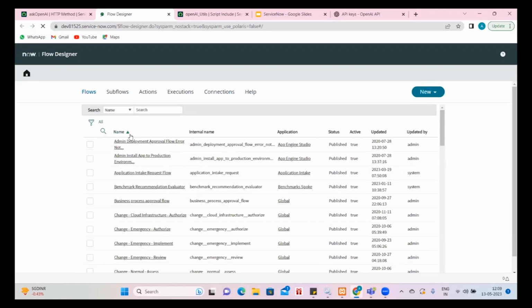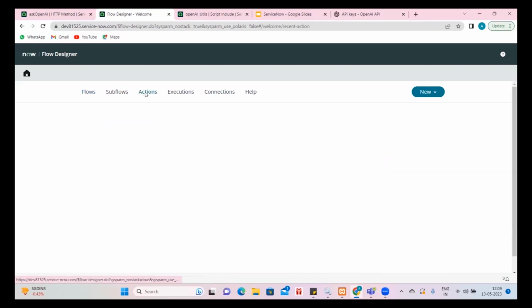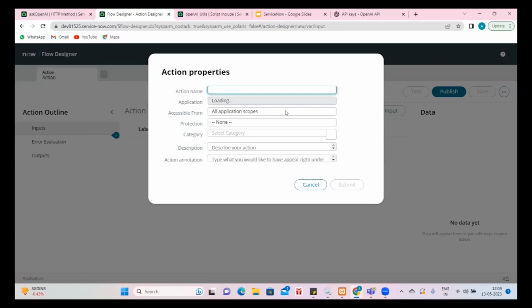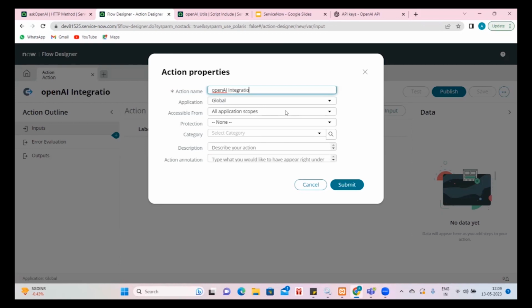So this is the action that is going to be called whenever the virtual agent comes into picture. And using this action, we'll be making a call to our script include. So you can go ahead, create an action from the flow designer and say that OpenAI integrations.